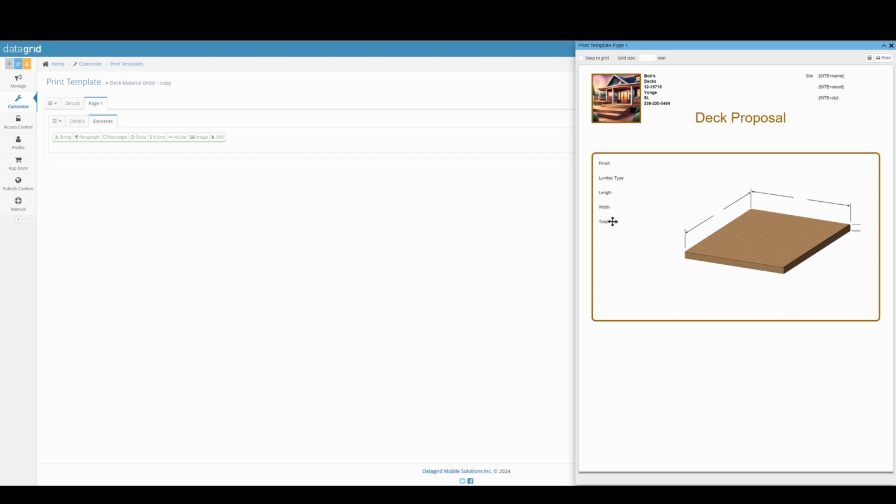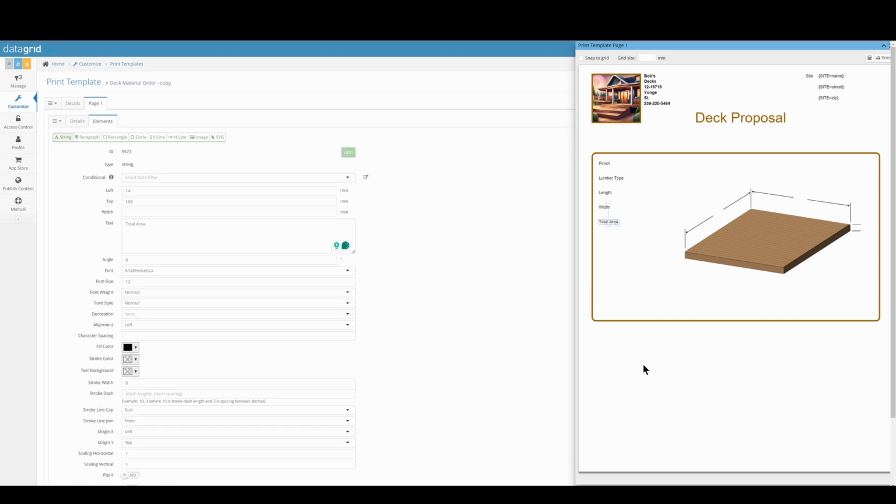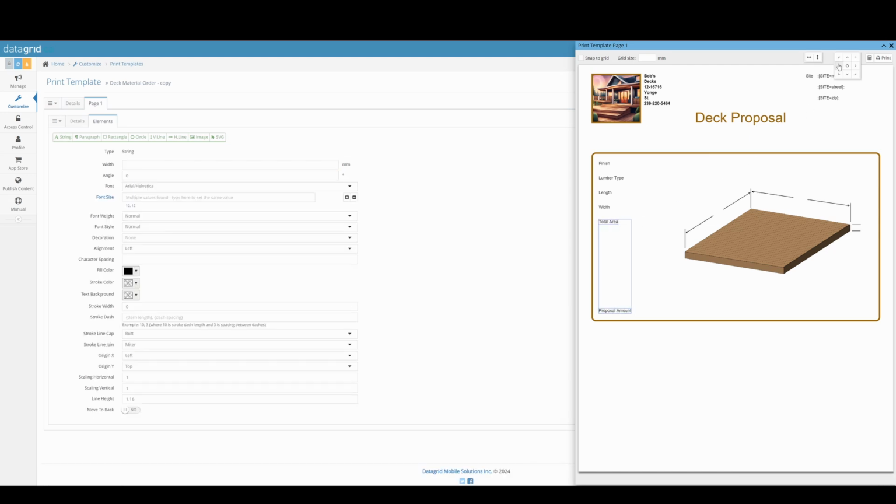To match the formatting of the smaller text, click on Total Area and then click off in the white space again. Type Proposal Amount in the text box, click Add, and place your text in the desired location. For consistency, let's align it with the text above.